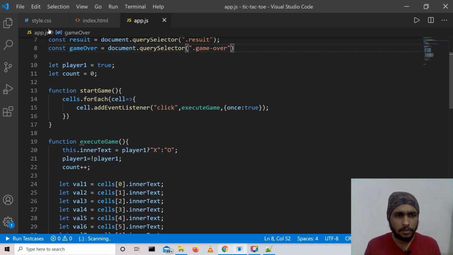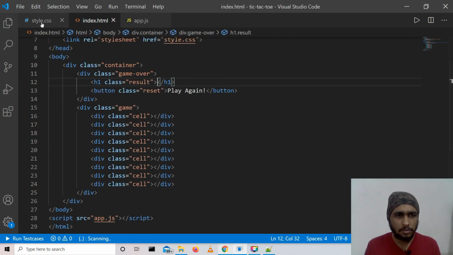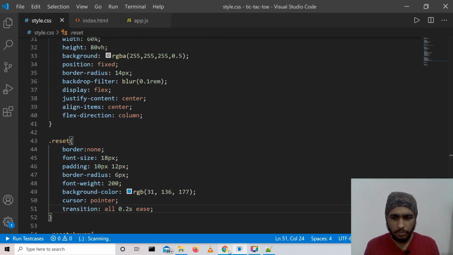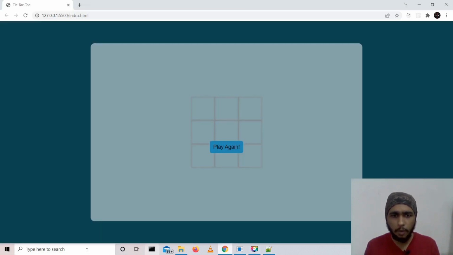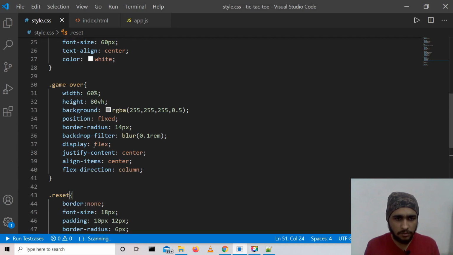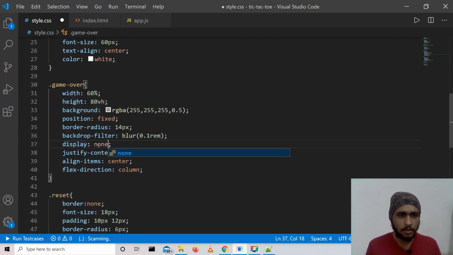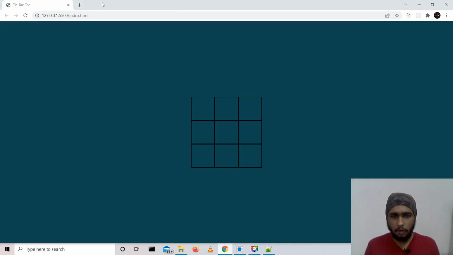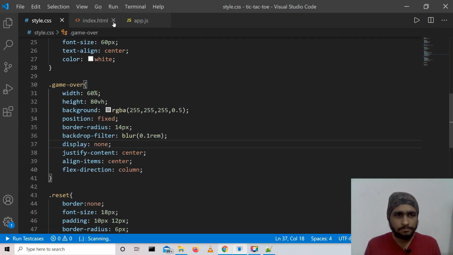Now let's go to this style section. By default I don't want this screen to pop up. So I want to, by default, give this a display of none. Game over, we can give the display to none. So now we don't have that screen. We can play our game whatever we want, and we have that display none.